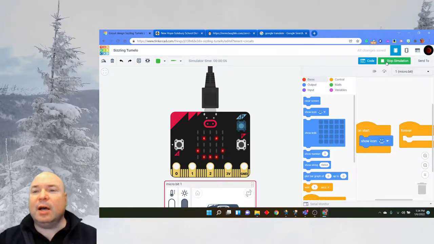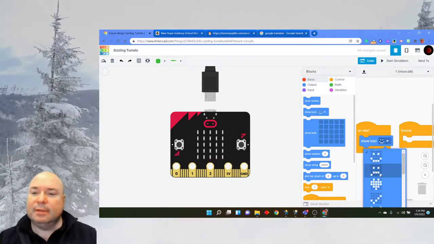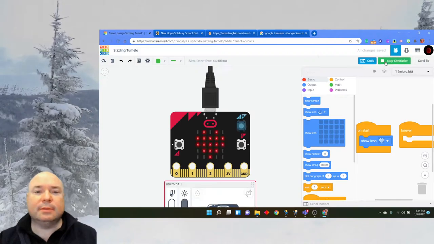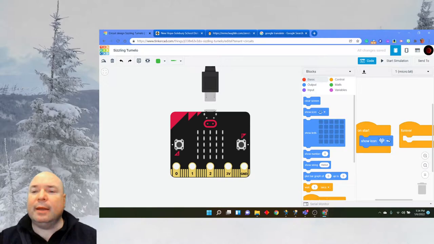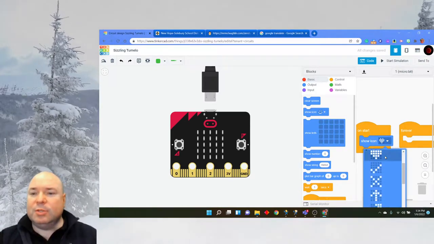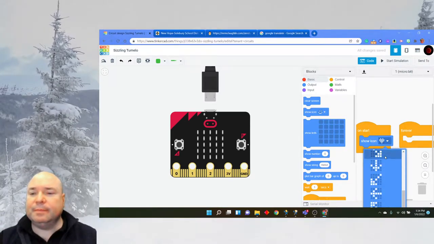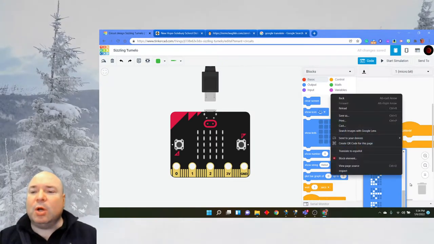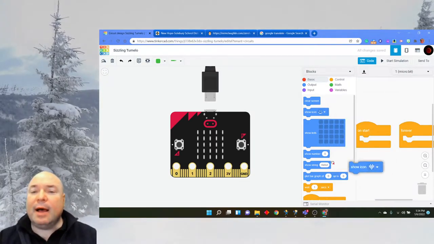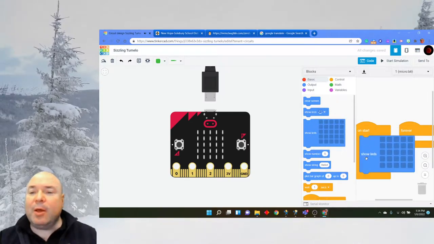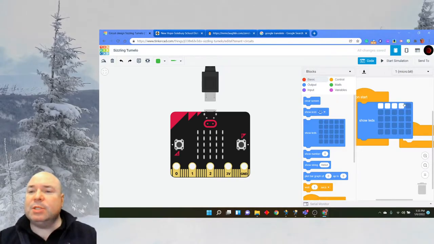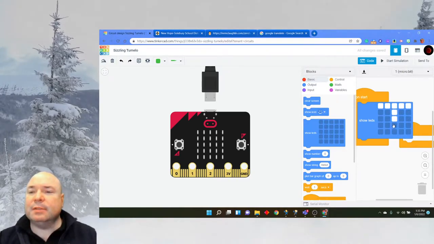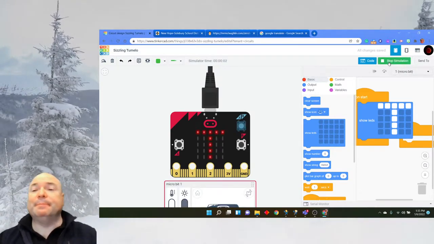I can change that to all kinds of different things. I can make a heart. I can choose any one of these symbols here to draw on the screen. I can also draw my own pictures on the screen just by turning on and off these tiles. And I have the letter T.